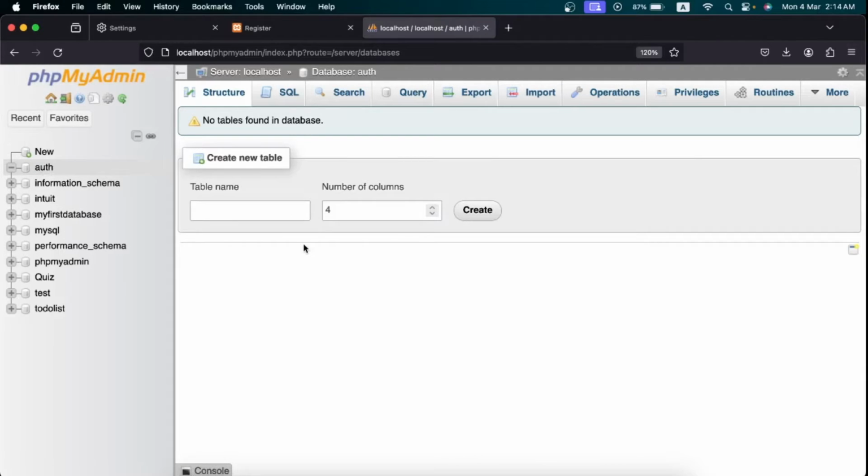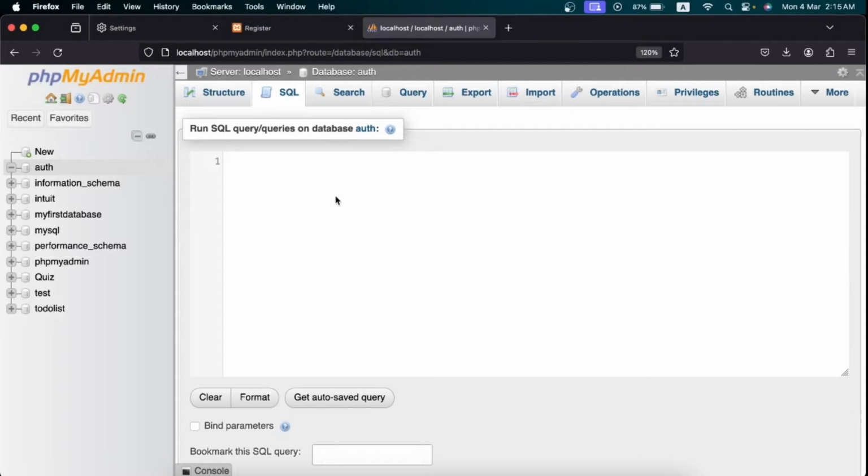Now the next thing that we need to do is create a database table called users, because we actually need a table where we can store user information and user data. So I want you to select auth and then click SQL. So we're going to be writing some SQL code that is going to help us create this table inside the database. Let me zoom in here so you can see it properly.